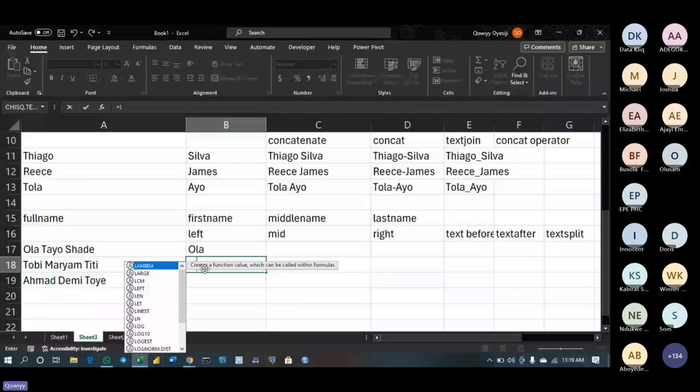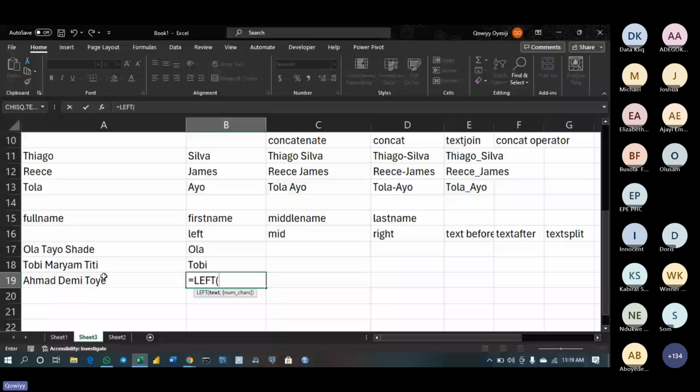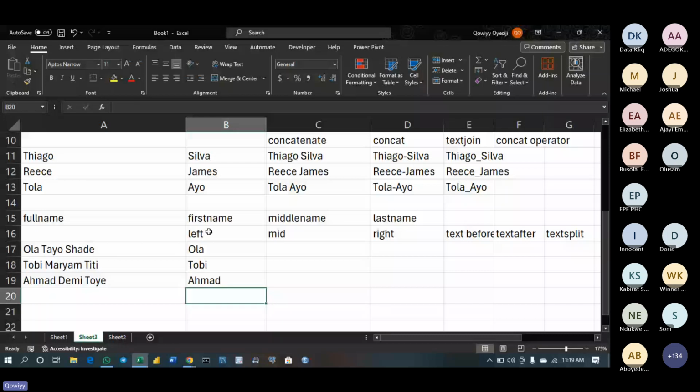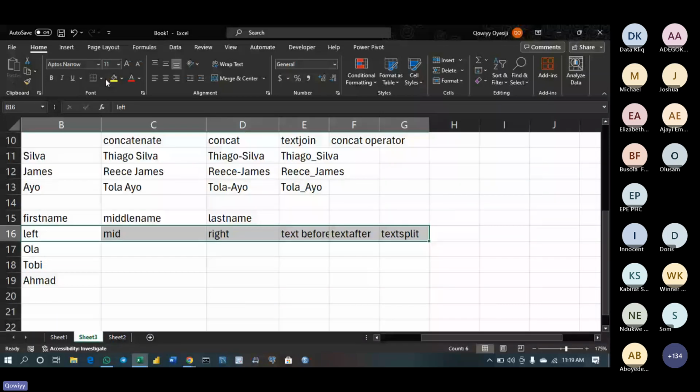And equals to LEFT, this, comma 5. So that it will not be confusing us, let me just use something like this. Autofill is fill column. Okay, now let's continue.